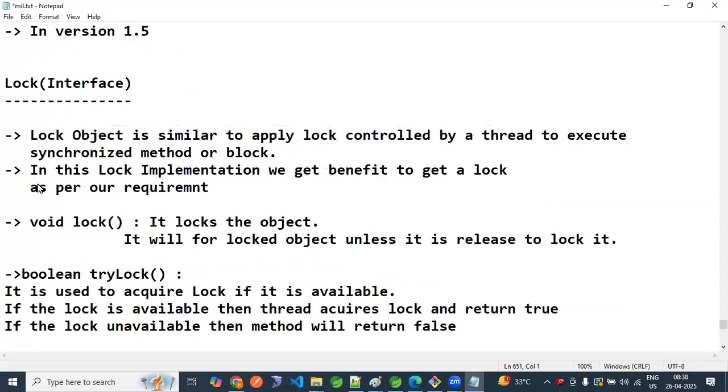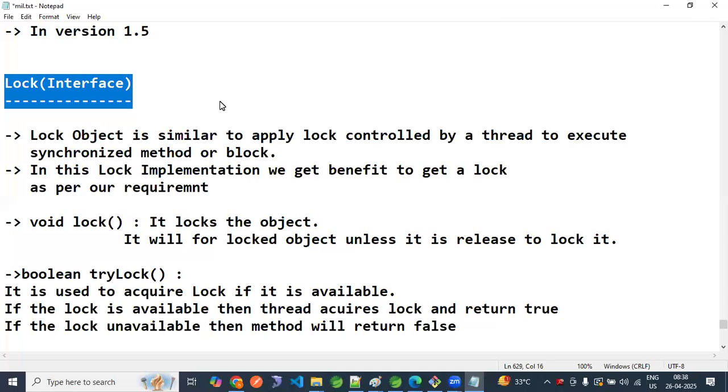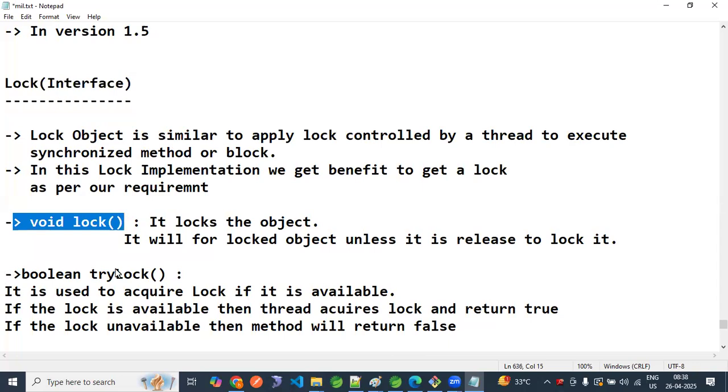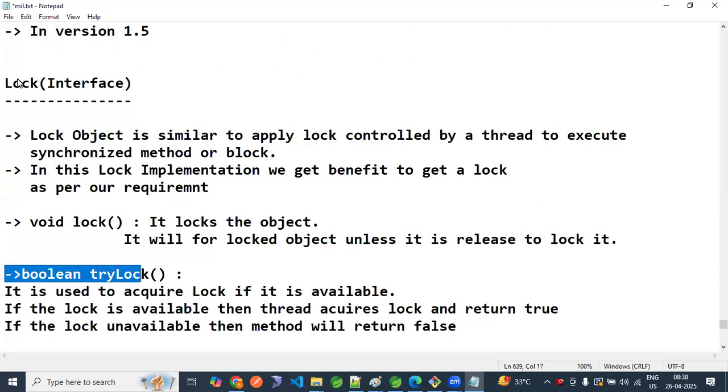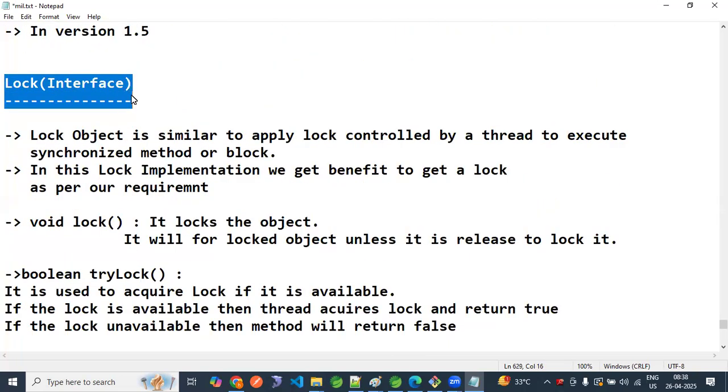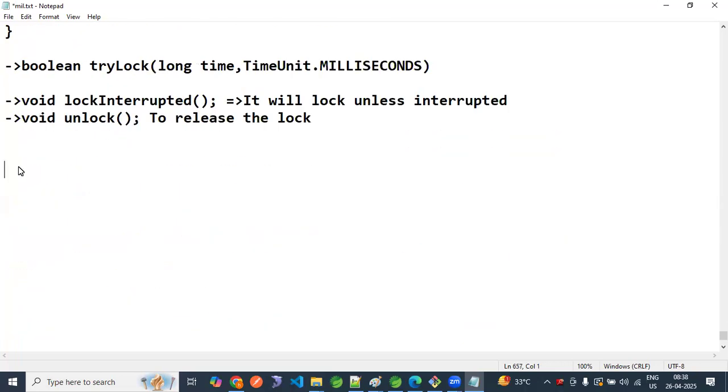As I mentioned, this is the Lock interface. We have discussed the lock method and the tryLock method. So for the Lock interface there should be some implementation. The implementation class is the ReentrantLock class. This is the class, guys.